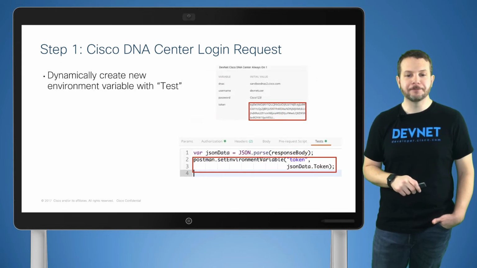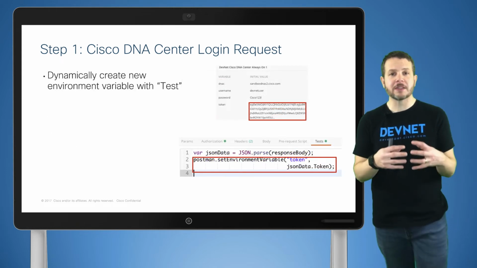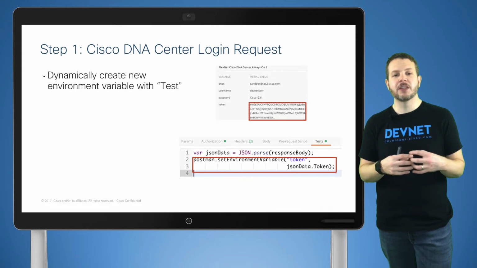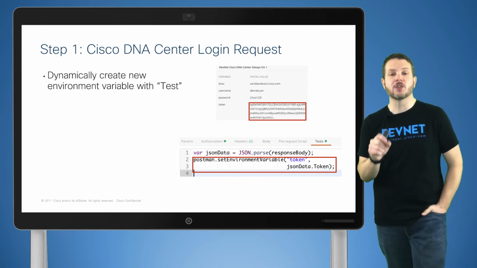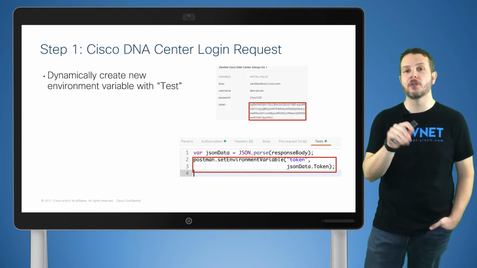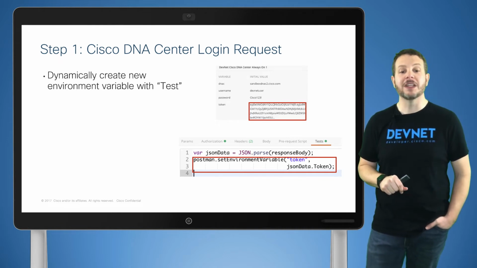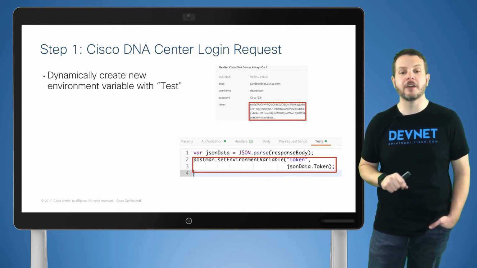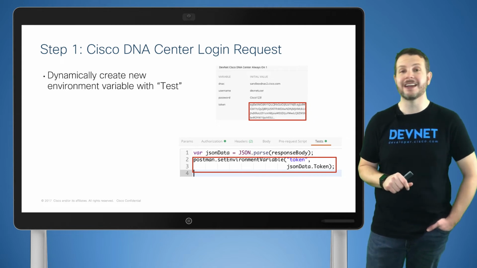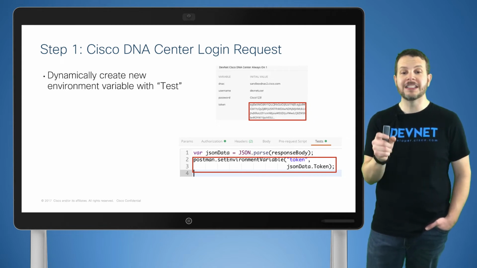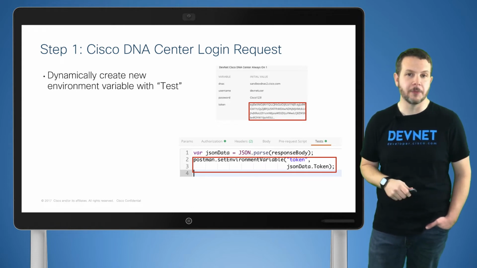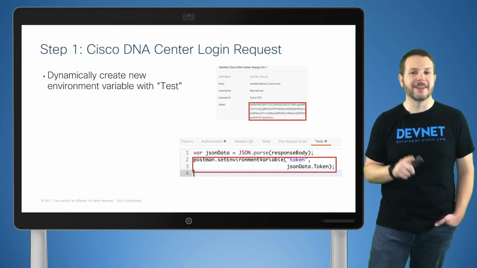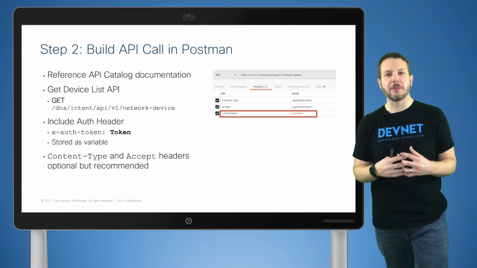Now with that done, once the request comes back, we want to take advantage of the test capability inside of Postman to save that token so we can more easily use it with all of those later requests we're going to make. We can see here we're creating a new environment variable called token inside of Postman and taking the data from our response body and storing that in the variable. With all that done, now we're ready to make our actual API calls.